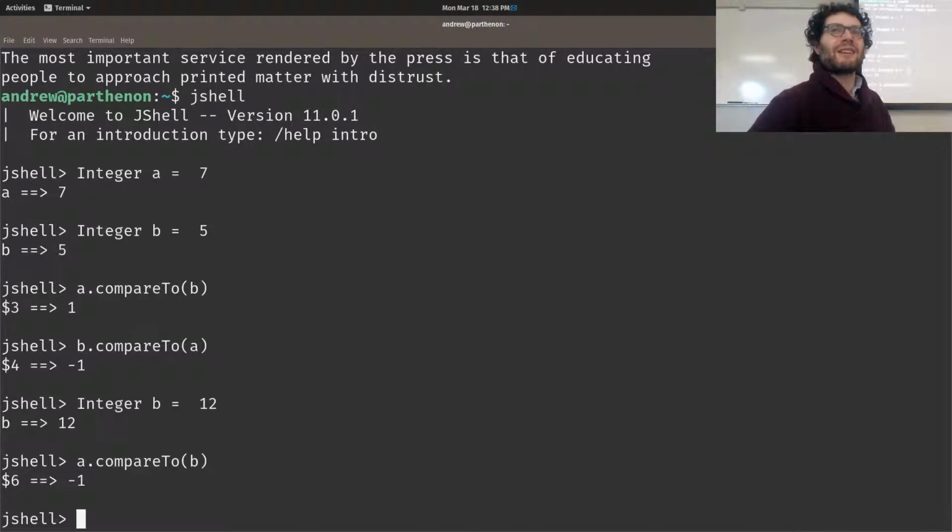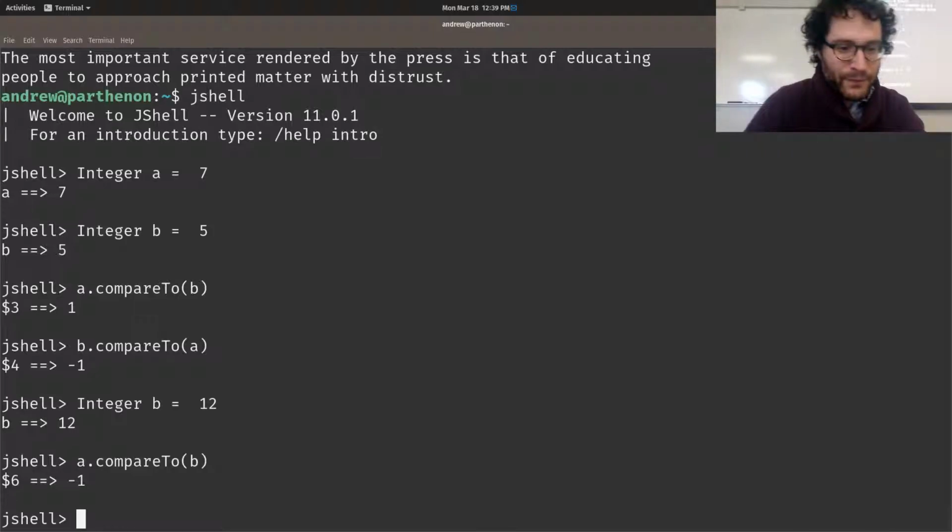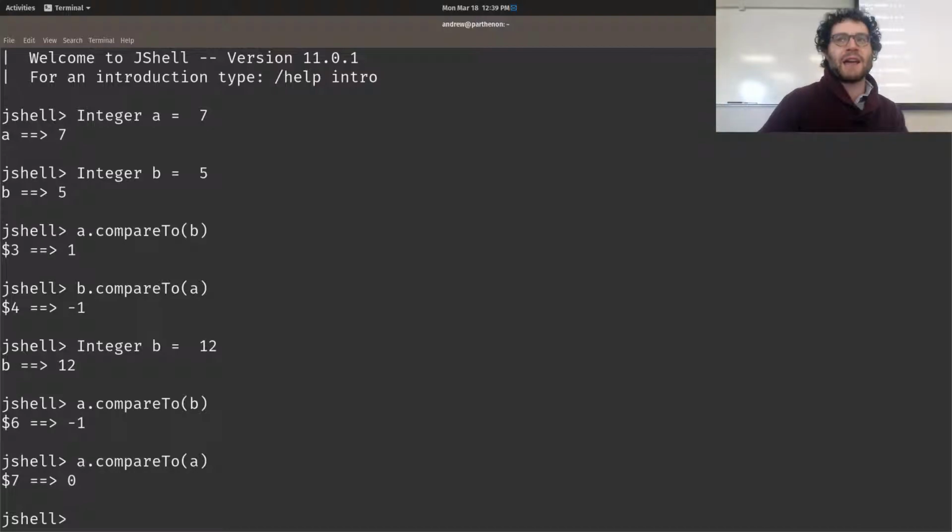It'll return 0, right? That's kind of the Squeeze Theorem or something. I'm trying to remember what it is in calculus. You can squeeze, so you can figure out it's less than, greater than, or equal. And we can just test it out. A compared to A returns 0, right?